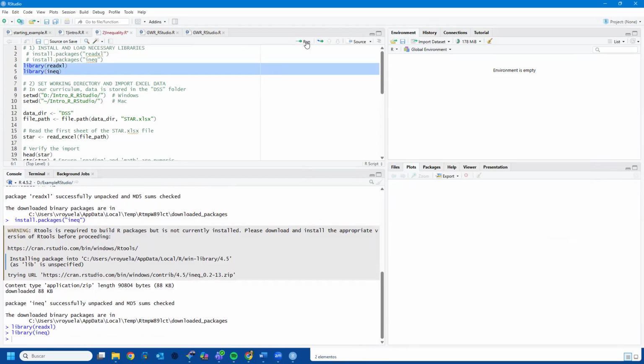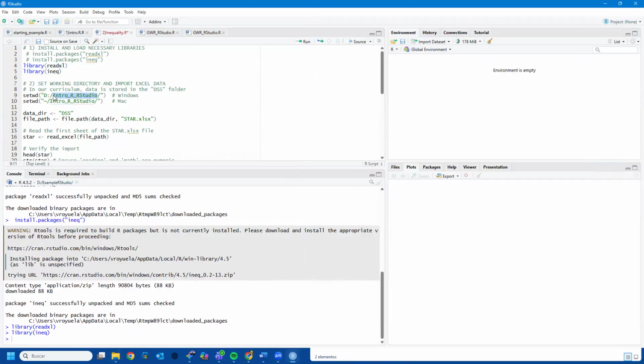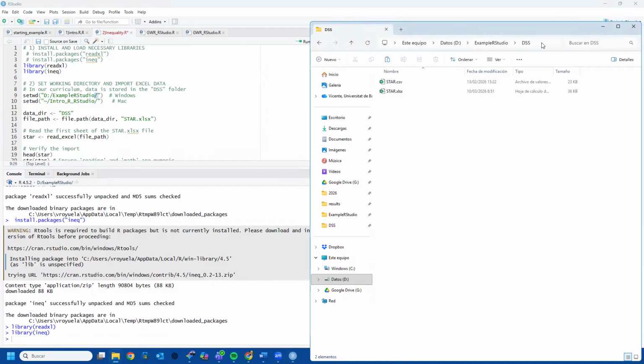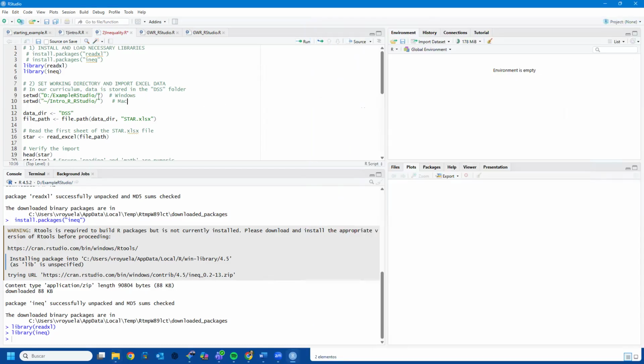Okay, done. Next, we set the working directory, which was our working directory. Oh, this is example RStudio, so I have to say here, example RStudio. Remember that the lines here, this is contrary to what we could do here, which is basically a contrary line. So this is different.